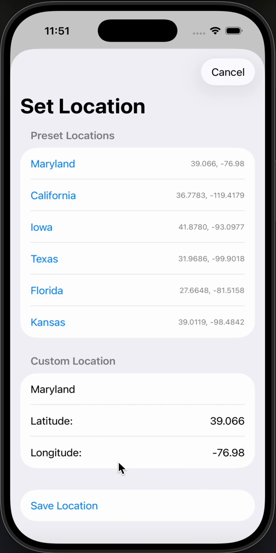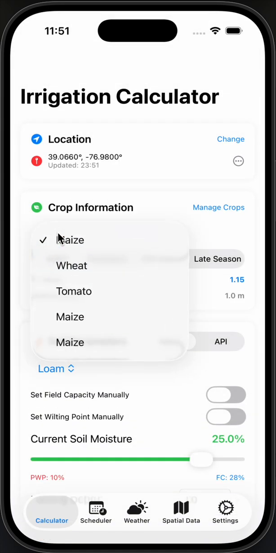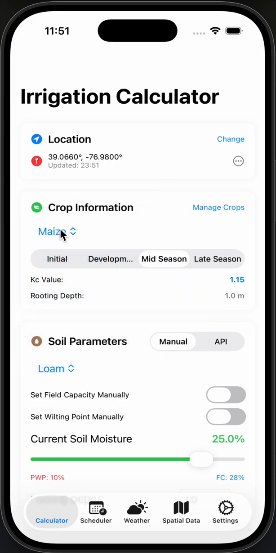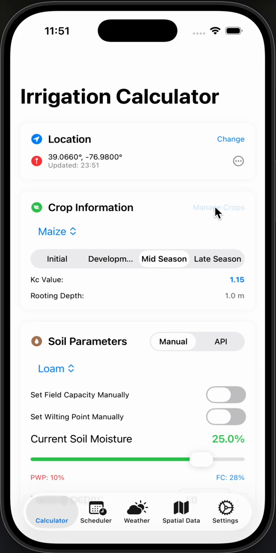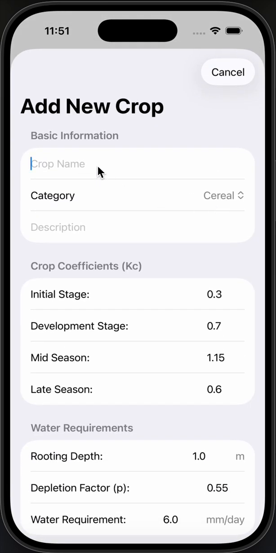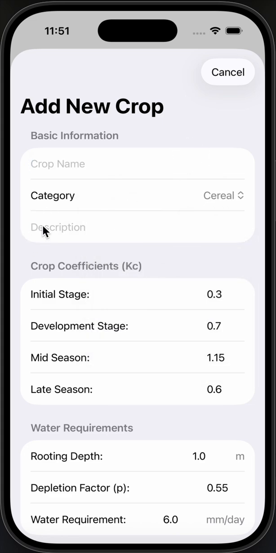Once you have these two coordinate points, you can save the location, and then you can choose whatever crop you have in your field. If you have maize, you can choose maize, or if you have tomato, you can choose tomato. But if you don't see your crop in this list, you can go to manage crop, put the name of the crop, choose the category of the crop, and also add whatever description you want to add.